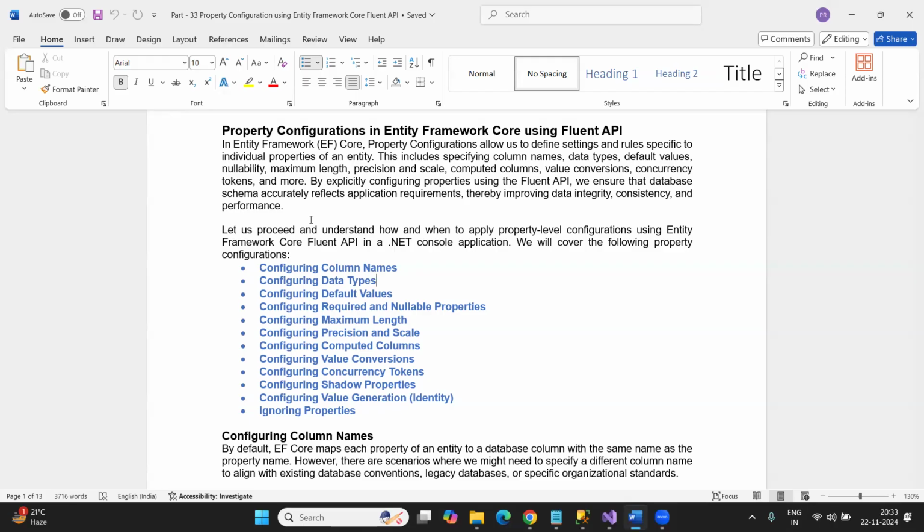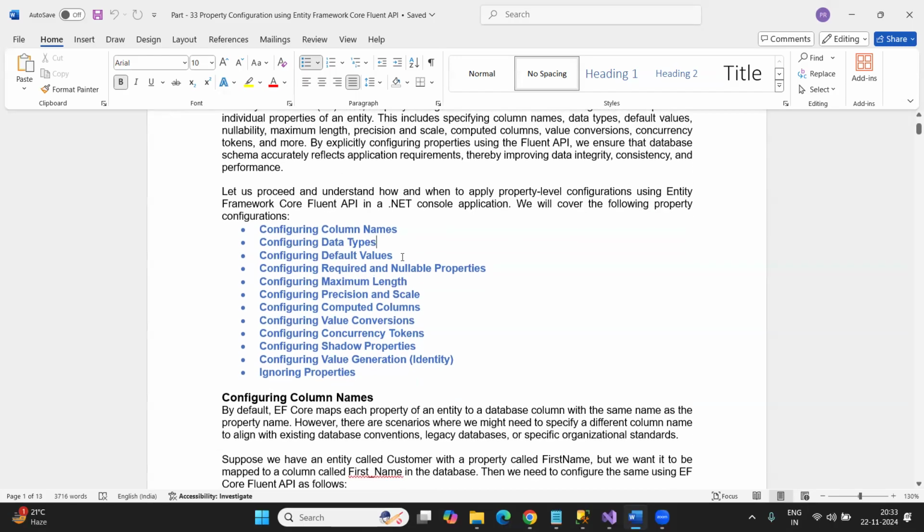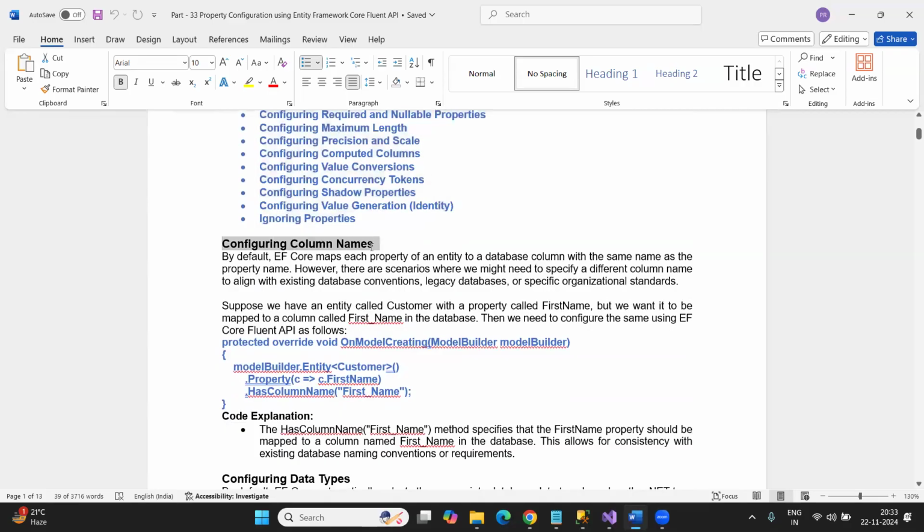So what we are going to do now, we'll create one application. And before creating the application, first of all, I will explain this concept: how to configure column names, data types, default values, required and nullable properties, maximum length. Whatever I have provided here, first I will explain how you can do this, and then I will take the example and show you all these things practically. So first of all, let's start with the column names.